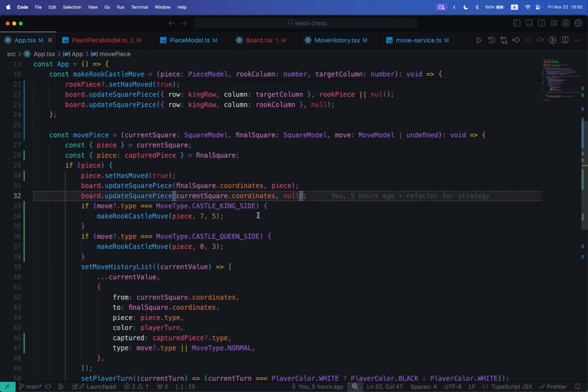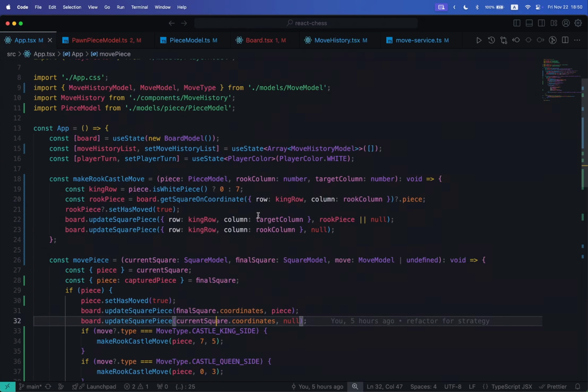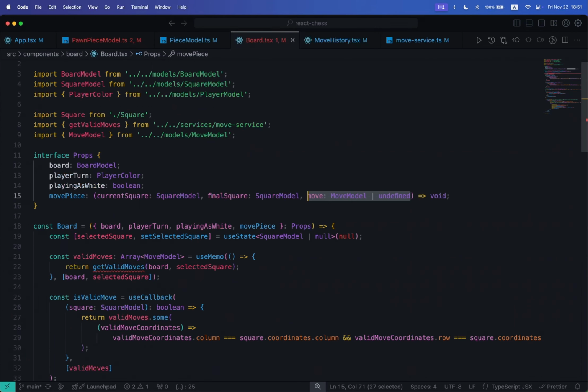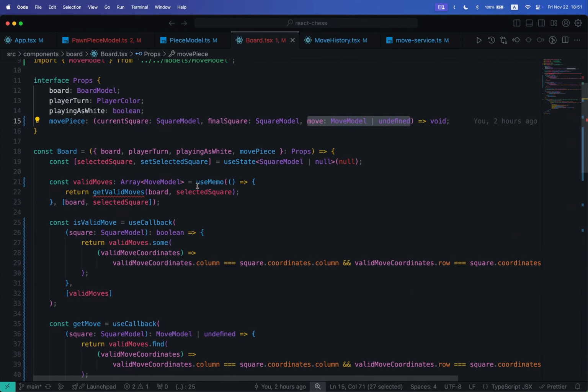And in our app, or is it the board? No, is it the square? Where do we get the valid moves? Let me get here. Board. Yeah, it's in the board. We have here get valid moves.